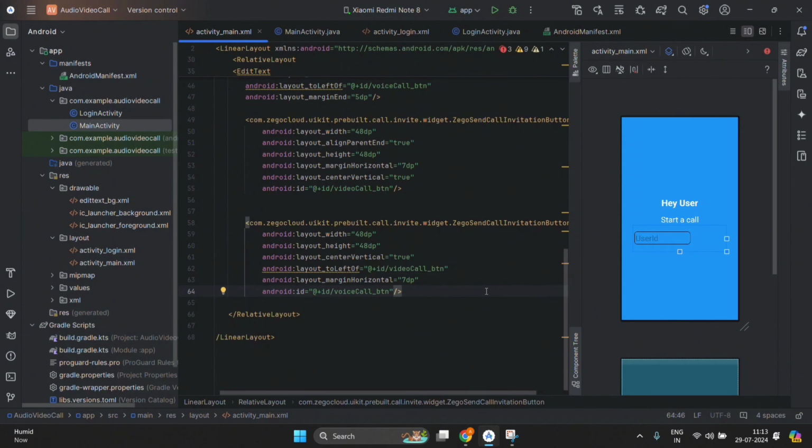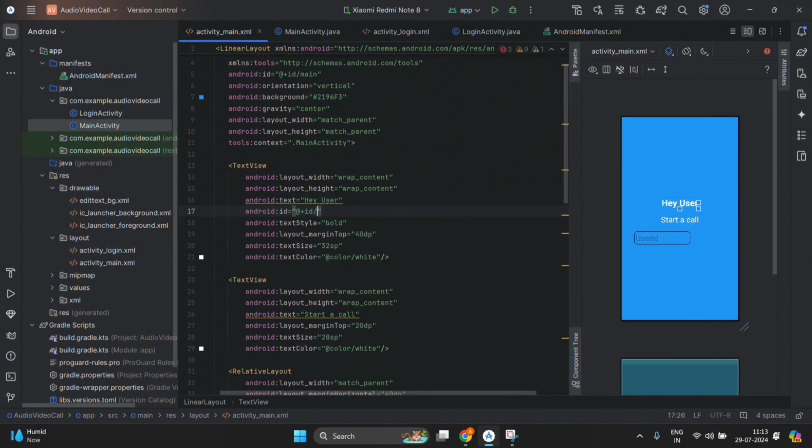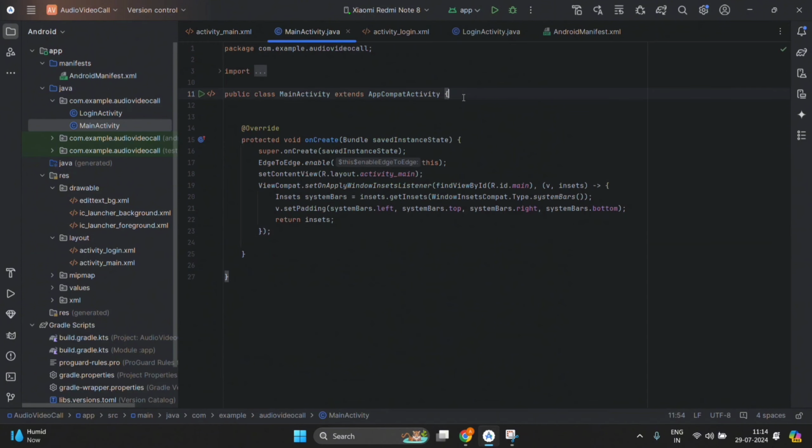Now our XML part is done. So in place of hey user, we will give the username. So give it an ID as hey user. Now ignore this error. We will go to our main activity.